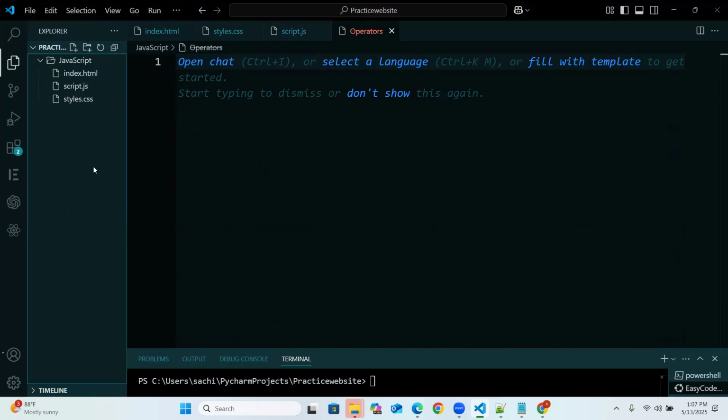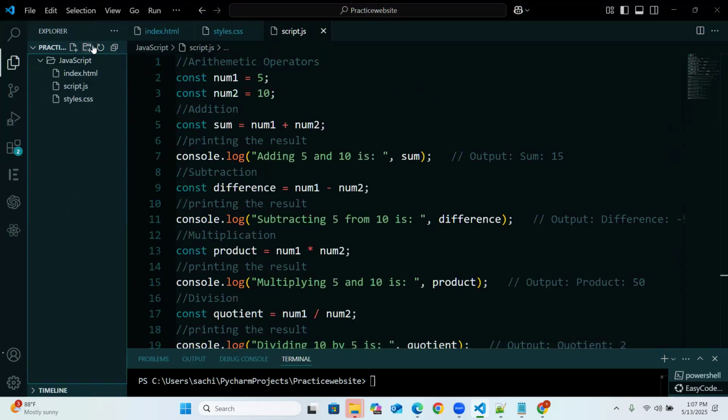I'm sorry, let's just create a new folder. Within this JavaScript folder, I'll click this folder symbol and say operators. All right, hit enter. And in this operators folder, click on the new file symbol and take a new file. So what is the next operator that we're going to see?